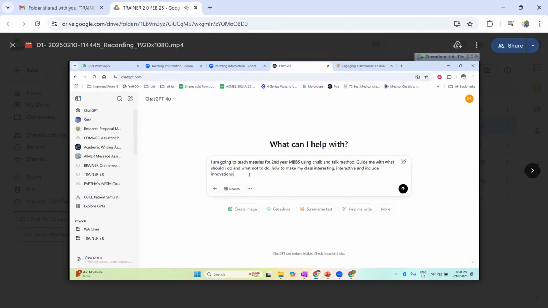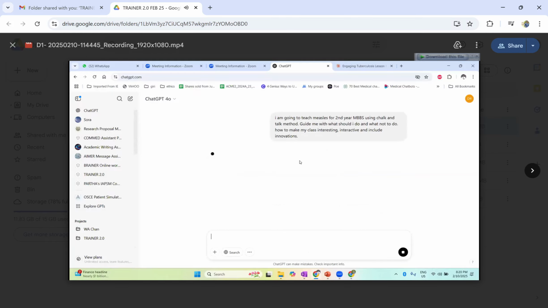Students will think, are we going to be taken for a ride today, or what kind of things are we going to explore? Please try exploring a few things. Initially, you may face a few hiccups here and there, but obviously you will be able to overcome them. Let's see here: guide me on what I should do and not do, and how to make the class interesting, interactive, and include innovations for just the chalk and talk method. Just chalk and talk. I have the content with me.